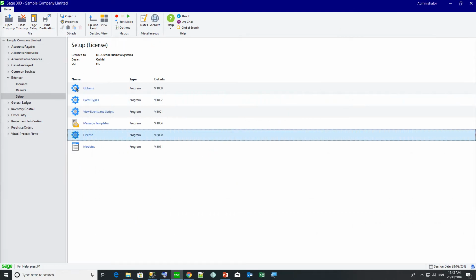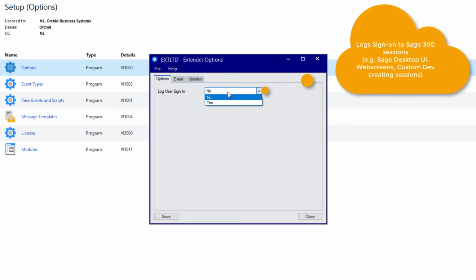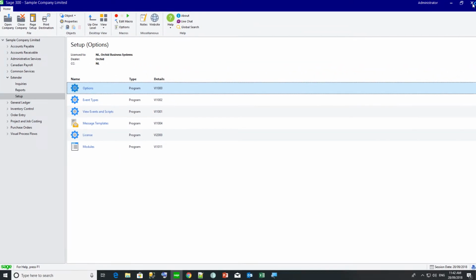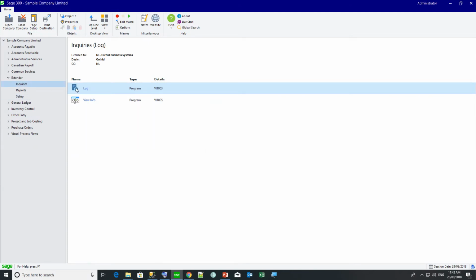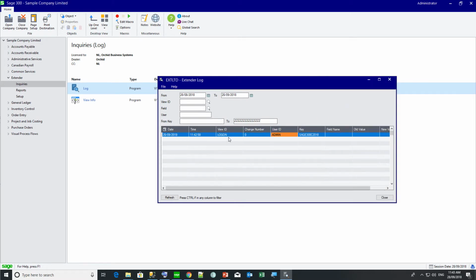Now let's review the main options. On the setup options area, I can choose whether I want to log on users who sign on to Sage 300. So if I set that to yes and save, I can now see, in the inquiries log area, that user admin has logged on at that time and on that machine.